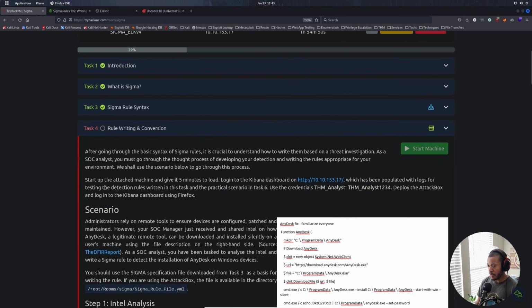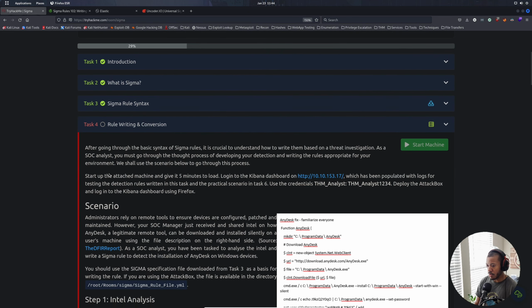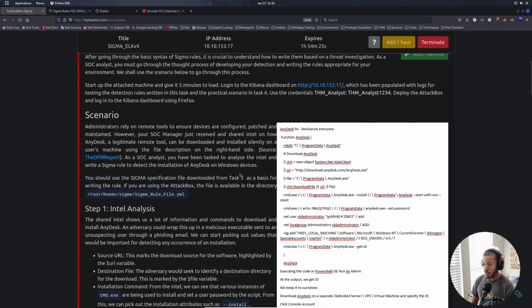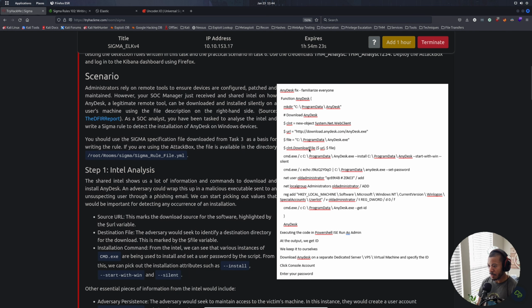All right, so here's the fun part. The scenario is we are a SOC manager that has just received shared intel on AnyDesk, a legitimate remote tool that can be downloaded and installed silently on the user's machine using the file description on the right-hand side. And as a SOC analyst, we have been tasked to analyze the intel and write a Sigma rule to detect the installation of AnyDesk on Windows devices. So we have this intel sheet here, and we see that there's a bunch of process or command line execution.